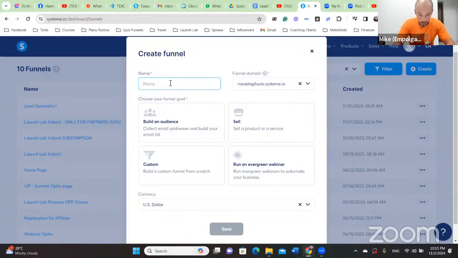So we're going to call it lead magnet funnel. Okay, just for now. Workshop. And on the right side, it actually also gives you a chance to choose your domain.